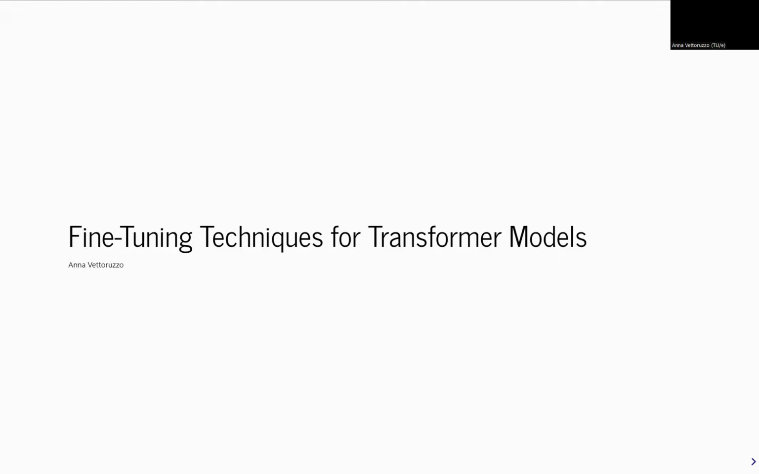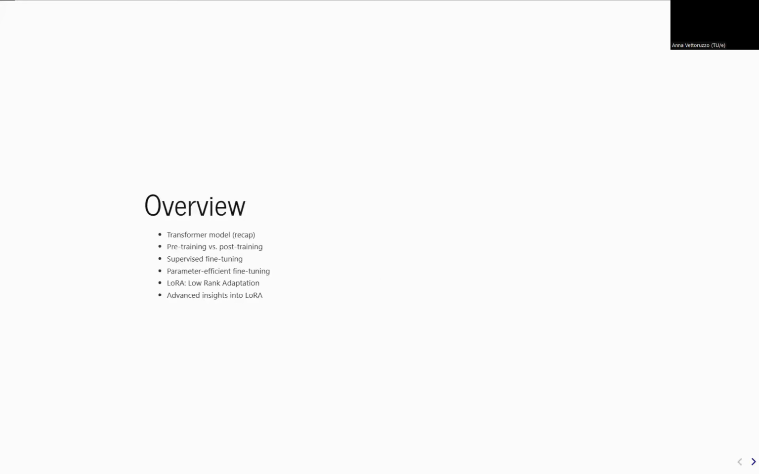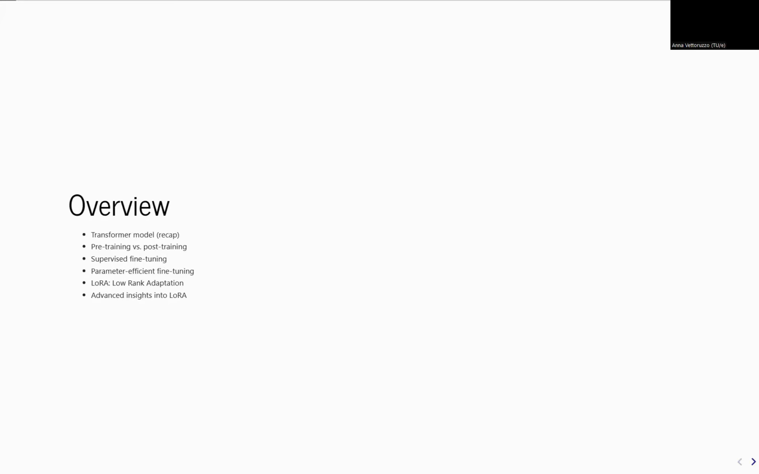I'm Anna Vetteruzzo and today's lecture is all about fine-tuning techniques for transformer models. Today we are going to talk about the transformer model, just a quick recap from the previous lecture. I will then introduce the main differences between pre-training and post-training techniques, but we will mostly focus on supervised fine-tuning techniques and in particular parameter efficient fine-tuning. We will then delve into LoRA, which is one parameter efficient fine-tuning technique that is largely used in the literature, and some advanced insights into LoRA.